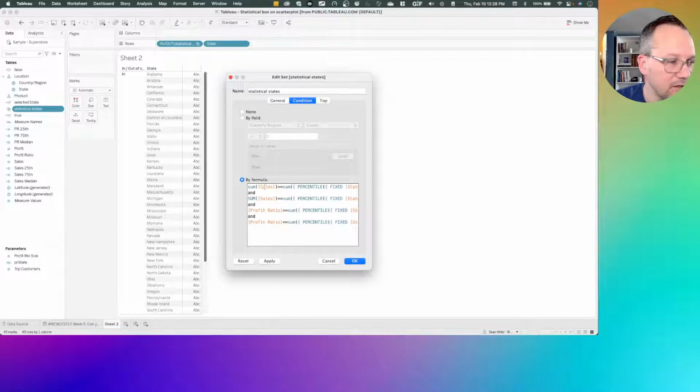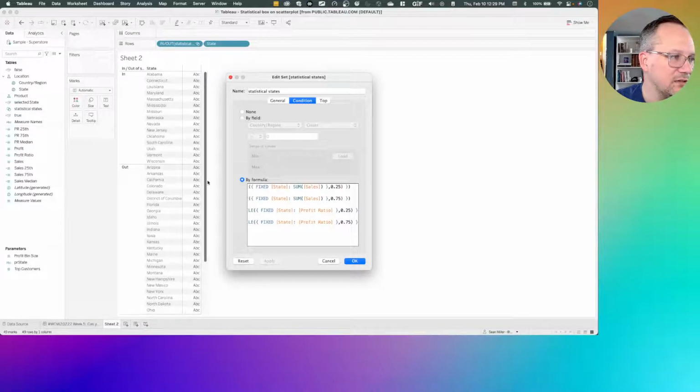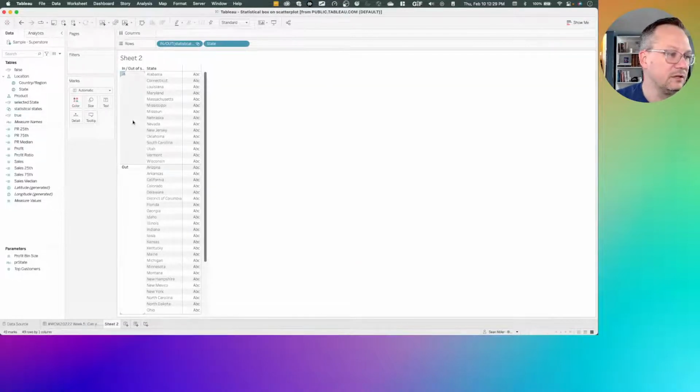So the sum of sales is greater than or equal to the percentile, fixed sum of sales, to the 25th. Right? So now that I've got that, whenever I click apply, you'll see that my states change. So here's my out, right? These are my outliers, the outlier states. These are the states within the box. The only thing I need to account for now is the selected state.